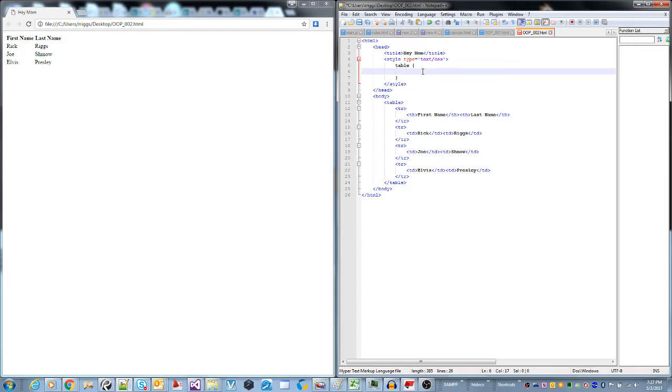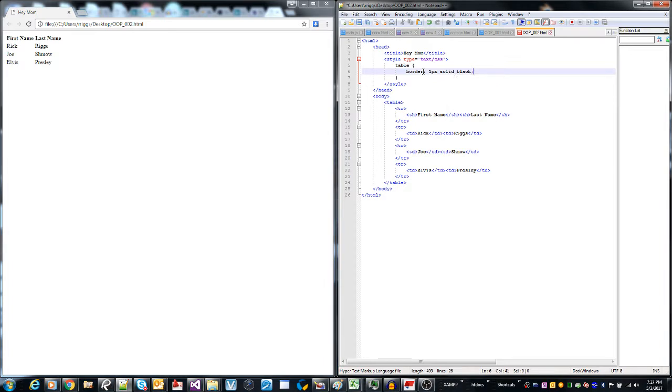So, okay, fine. Let's say border. We're just going to say is one. I'm using a shorthand version of this. It's 1 pixel thick. It's solid, and it's black for the color. Okay, save it, refresh, and there we go. The table has a border all the way around it.